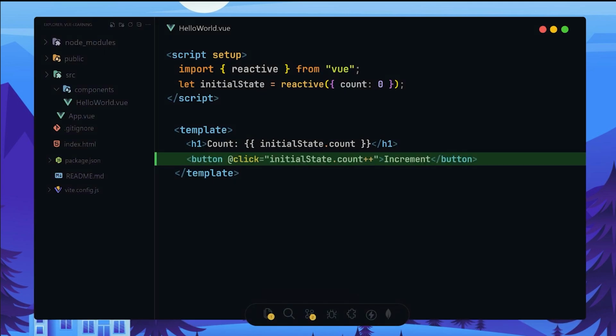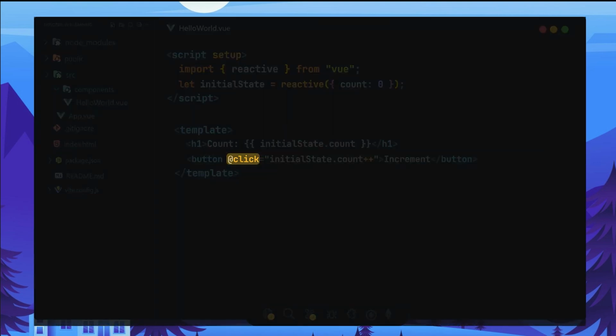Now we are going to be adding a button which will allow us to increment our counter by 1, or increase our counter by 1. But for that we are going to need something called an event. So how in the world are we going to attach an event listener in Vue.js? If you want to attach an event listener in Vue.js, for that we are going to be using this @click directive, which will allow us to add a click event handler for a specific element.